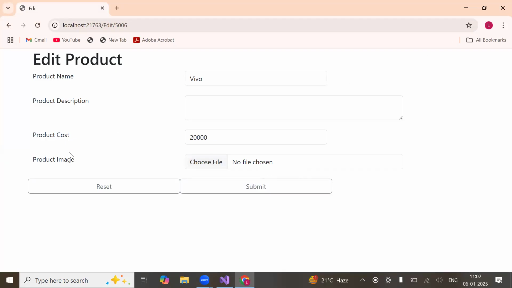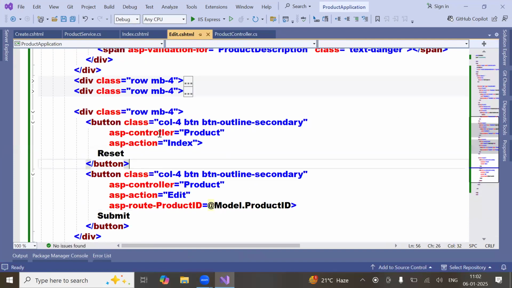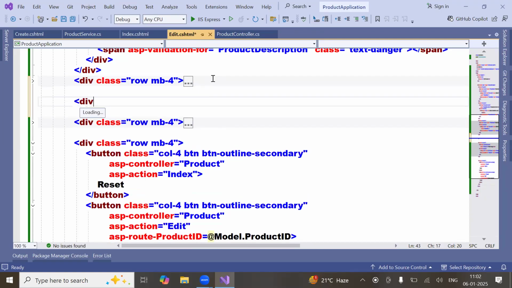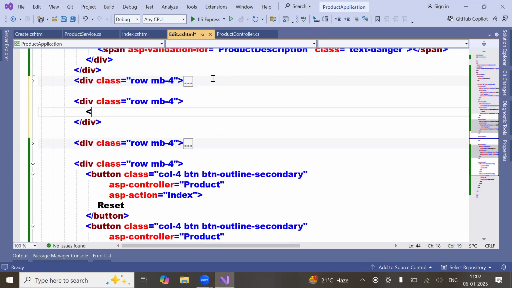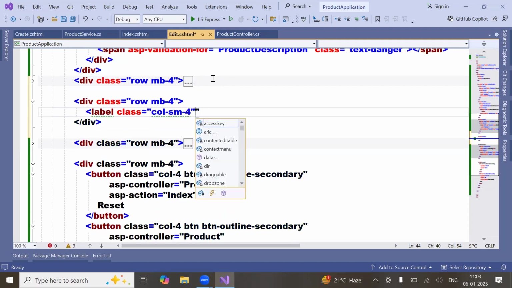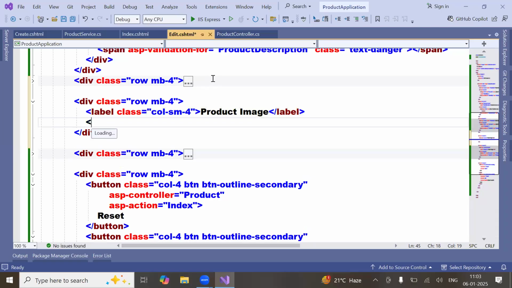But sir, I want to display the older image here. How to do that? Simply go to my edit. Here, div class row mb-4. Here I'm going to use a label, class col-sm-4, and then I can simply say product image. This is the one, and then img.